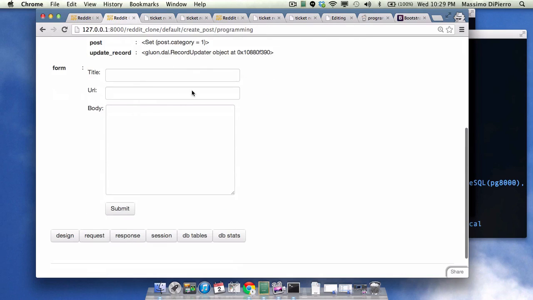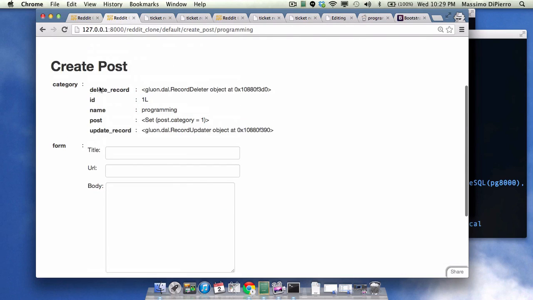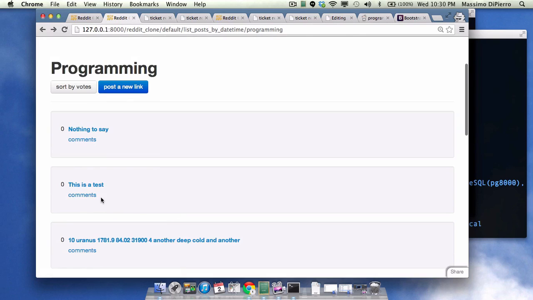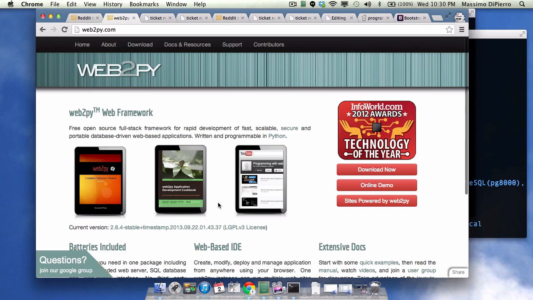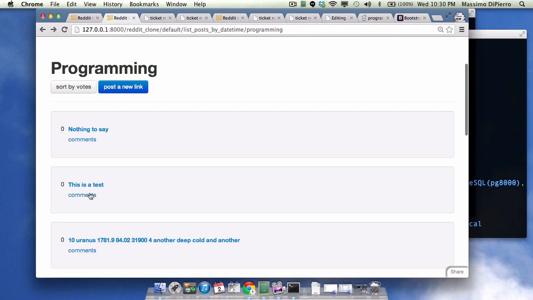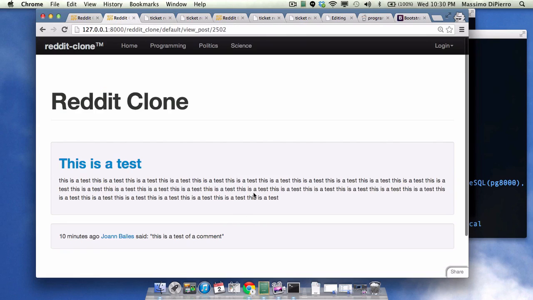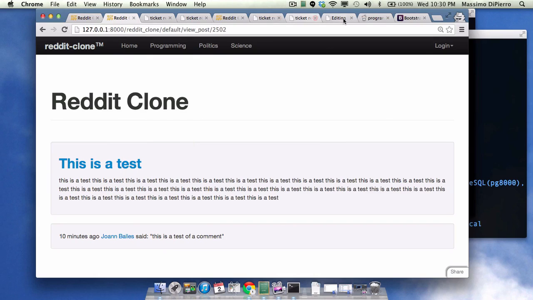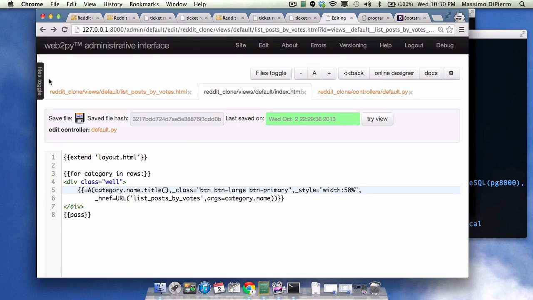Now this we can make a little better. We just don't need to display all the category objects. So create post, we need to fix. Also, we should be able to edit a post. So if I look at something like this is a test. Oh, comments. Yeah, I created this, so I should be able to edit it. So let's fix these two things. Let's fix the latter first.